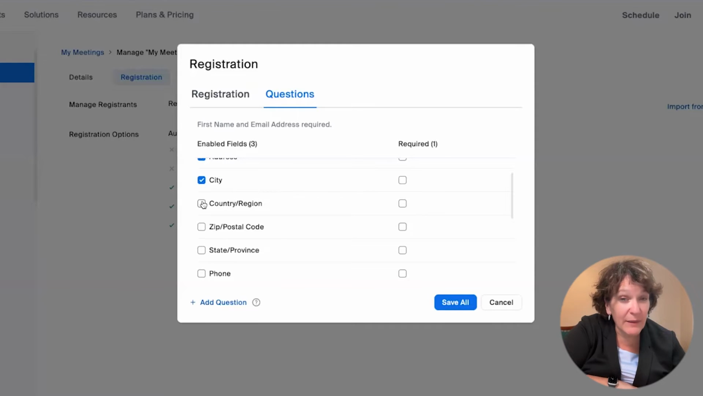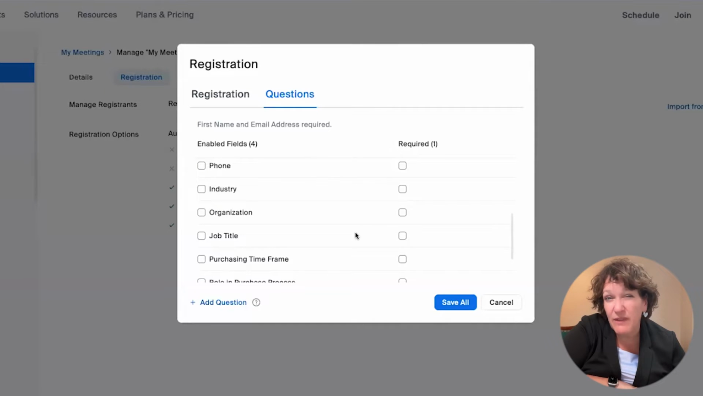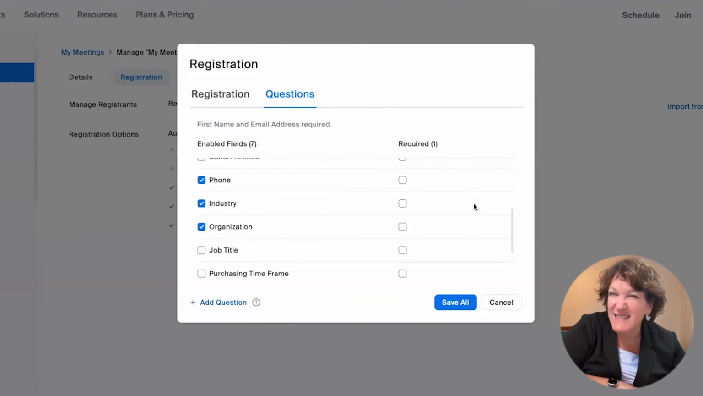So if you wanted to give them the opportunity to put in what country they're from, just click that box there. As you scroll down, you can see that some of the other options are like phone and industry and company. Now notice the second column. Those checkboxes are to indicate whether they must fill in that information. So if you want to provide the space in the registration form so that they can fill it out, but not make it required, then leave the boxes on the right empty.